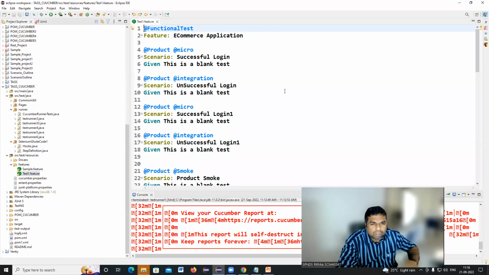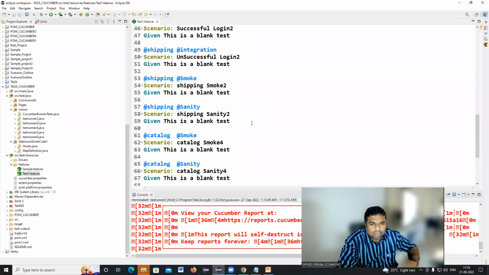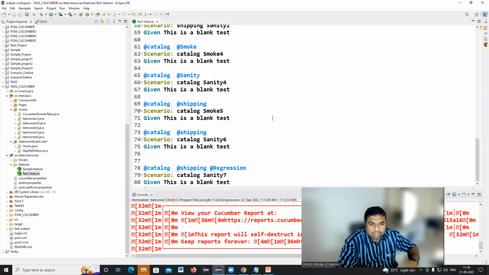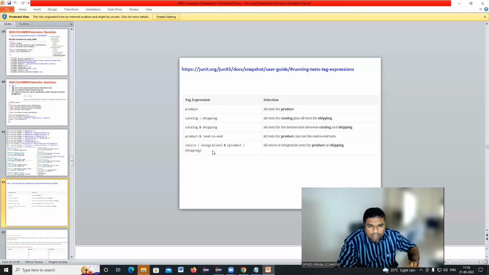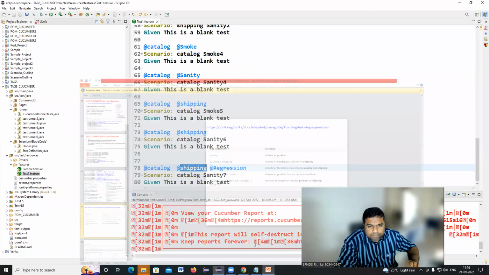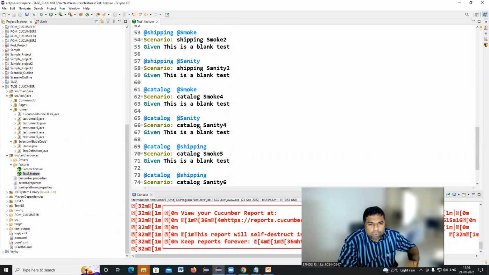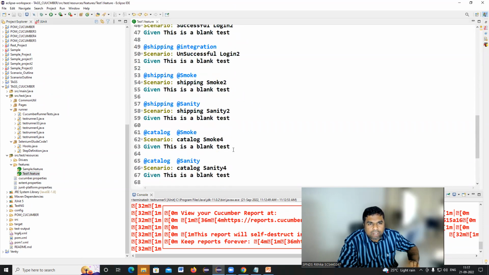I will show you. See, catalog, shipping. What is this? Product, micro, integration. @product, did I mention it anywhere?